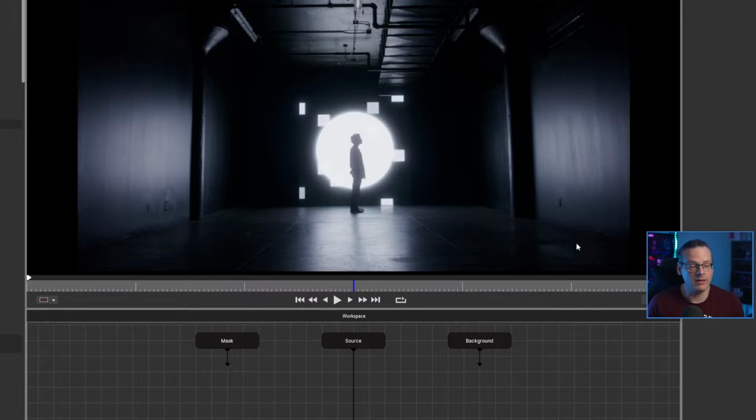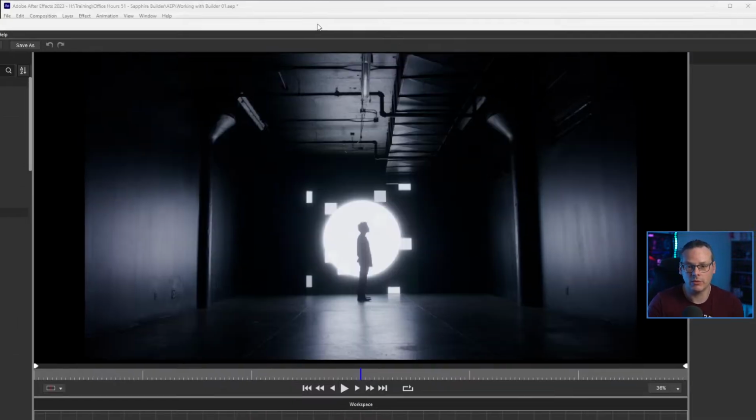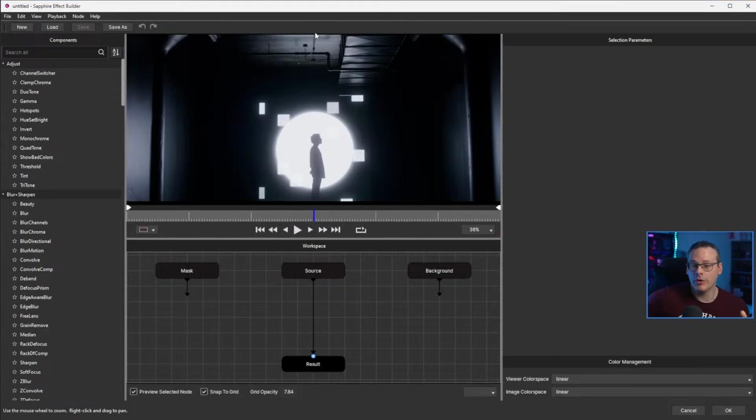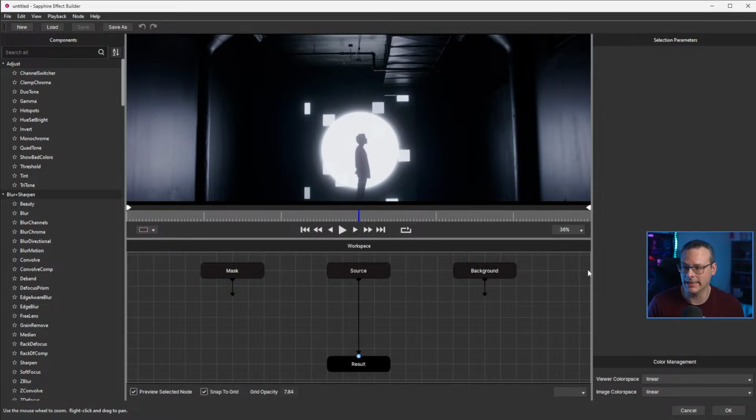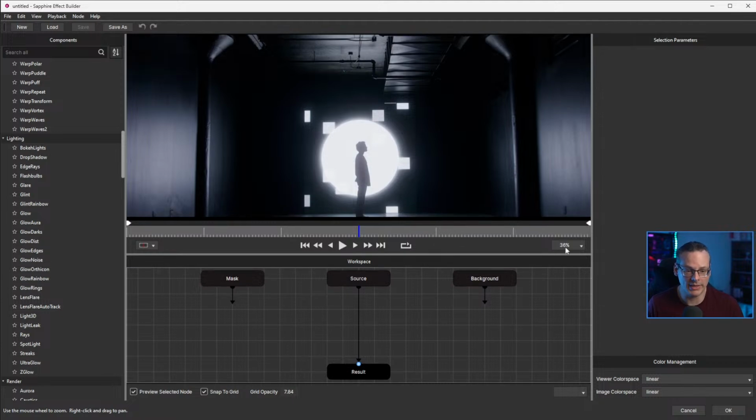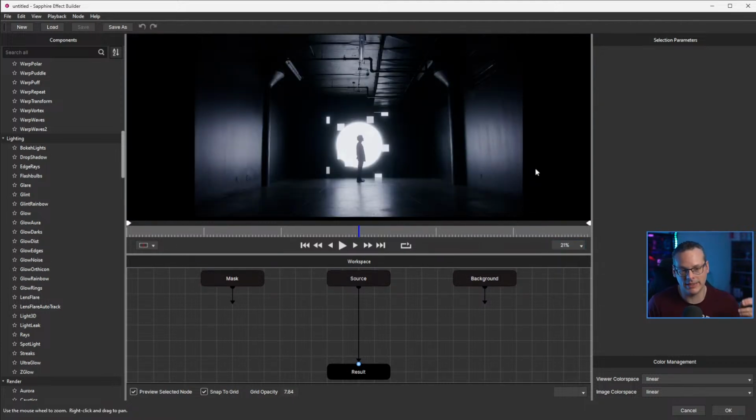If you're not working with Builder already, then hopefully this is going to convince you that Builder is a very good idea. Because if we take a little look here, we've got our Sapphire effects all on the left-hand side. We have our viewer of what we're going to see up in the top here. Let's fit this to view so we can see the whole thing. And then down at the bottom, we have our lovely little workspace. So this is where we can start to chain different effects together.